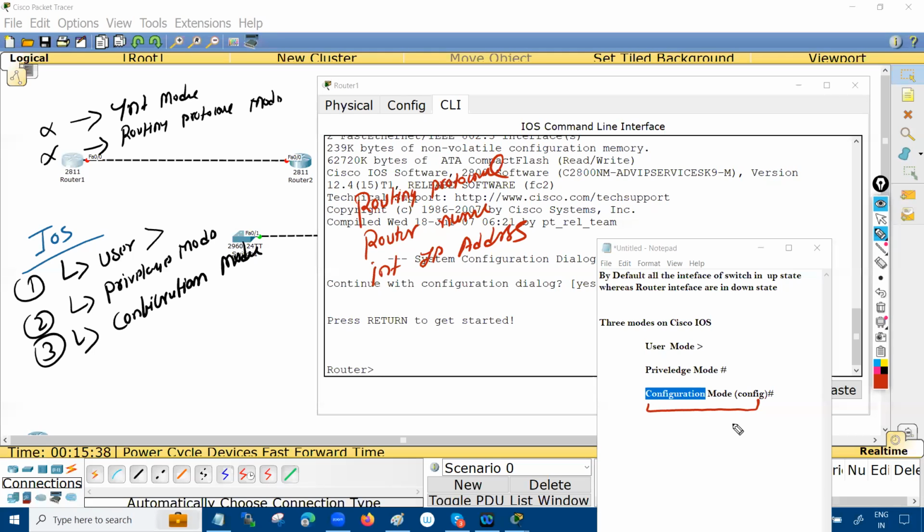Hello. Go ahead. It means, sir, every configuration is done in this mode? Yes. So you have to go into this mode. Take an example, I'll help you with a very small basic simulation. Our first mode is called user mode. Second is called privilege mode. And third is called configuration mode.